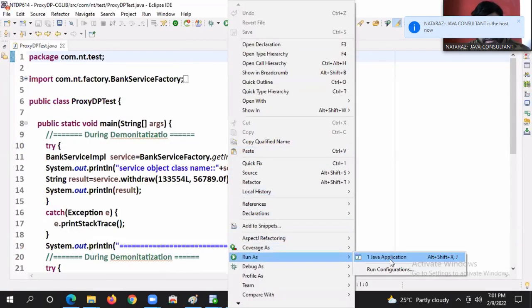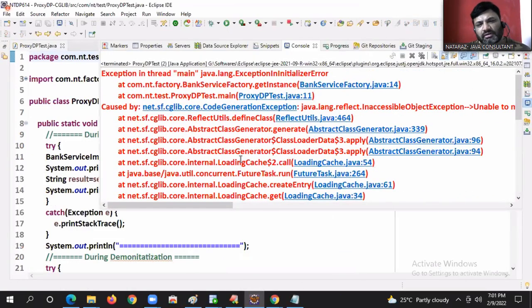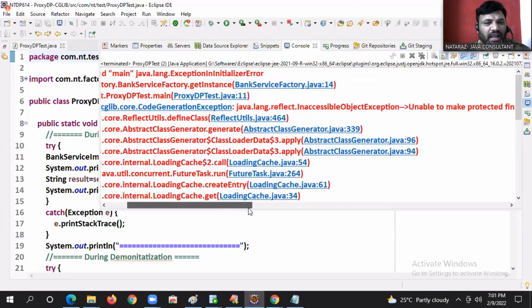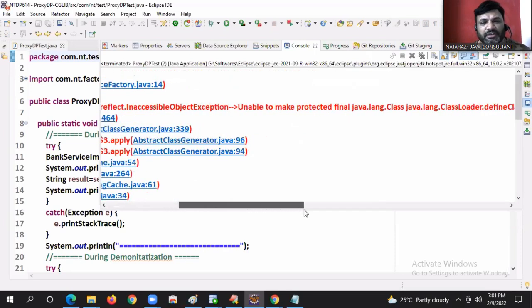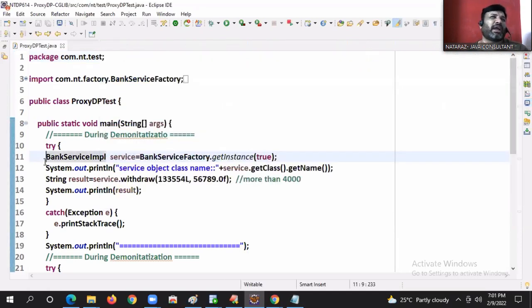Right click, Java application. Oh, shit, guys. java.lang.reflect.InaccessibleObjectException: unable to make protected final class java.lang.ClassLoader.defineClass accessible. Okay, it's saying that a protected class is there, access restriction is there. That's why I'm not able to access it. I think it is some JDK level issue, guys. It's purely a JDK level issue.